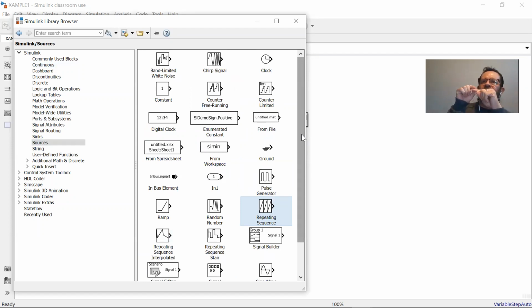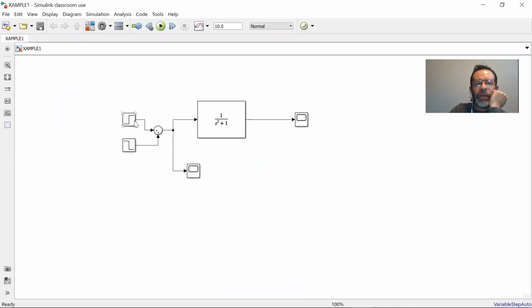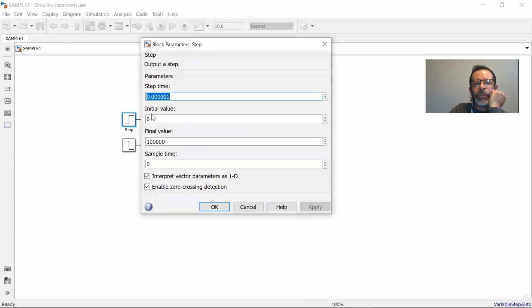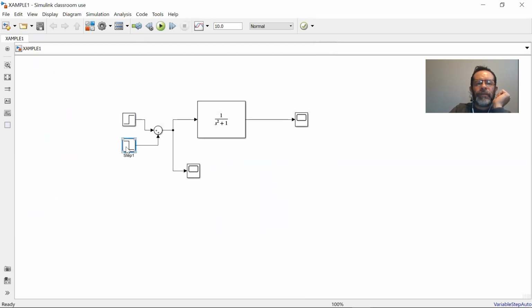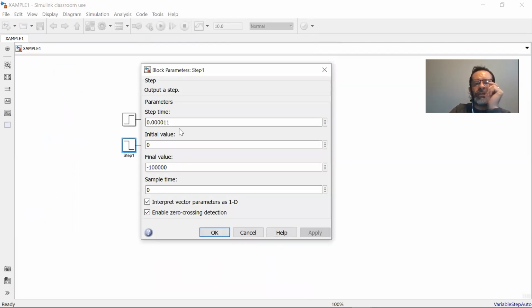Remembering that the impulse is going to be this very large stimuli that we're providing at a very small moment in time. So there's many ways in which we can simulate or create that. The way we're going to be doing it here is that I've got a step input that has a very large final value and has a very small step time. And then I've got another one that's got a very small increment in that step time and a negative value.